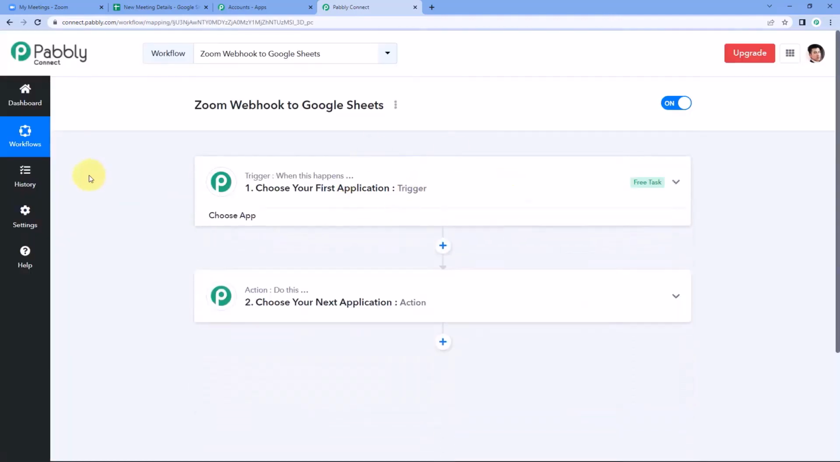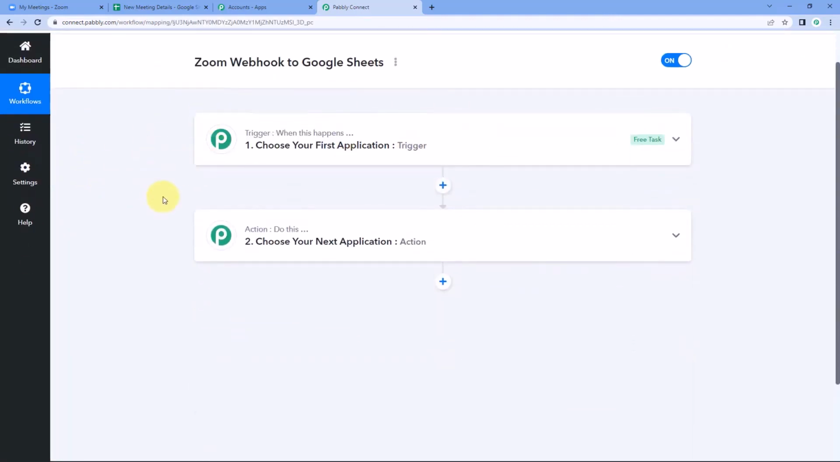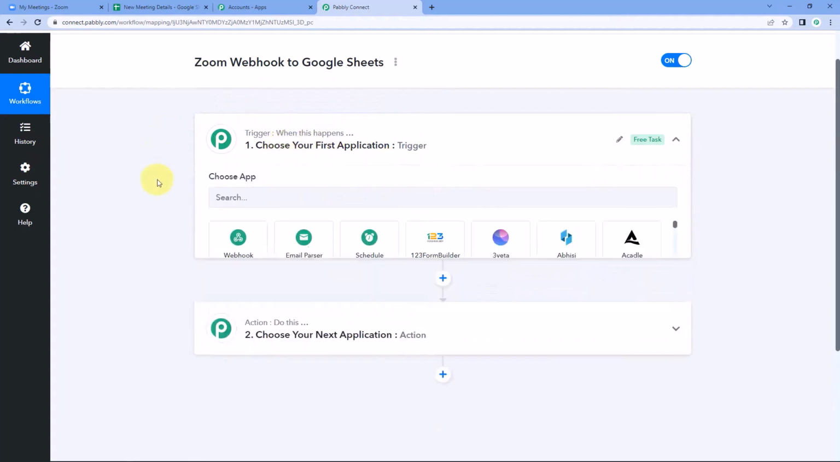Now we can see that a workflow is open over here. In this workflow, we have two different windows. The first one is the trigger window, the second one is the action window. Triggers and actions are basically those two principles on which this whole automation works, where the trigger says when this happens and the action says do this. So let's begin with the trigger window.